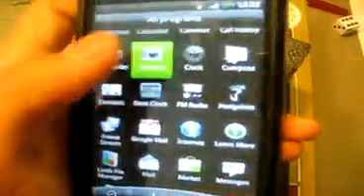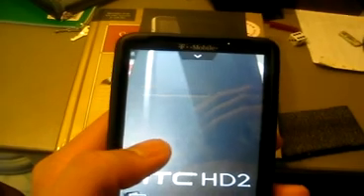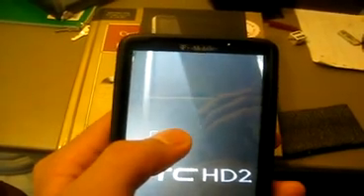Let's try the camera. Yep, camera works, but the only thing that's not working are the LEDs, but that is not important in this build. I think that pulls up app menu bar.